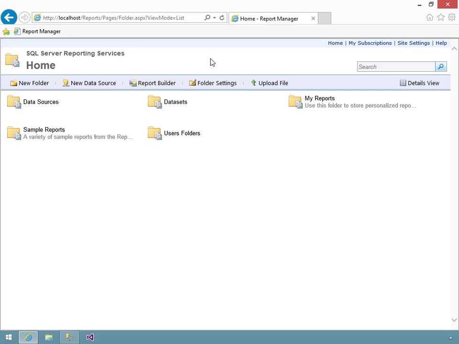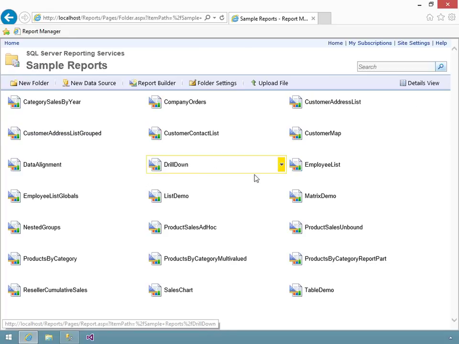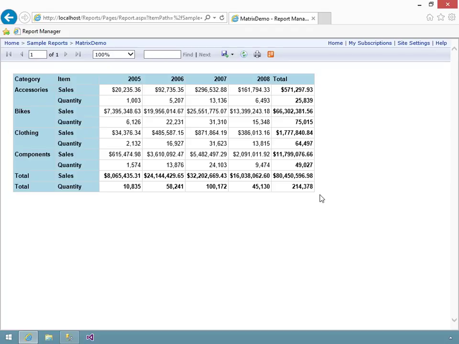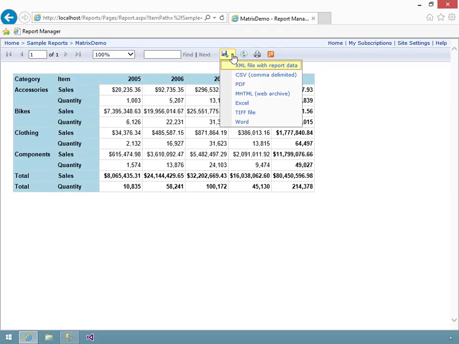Report Manager makes it remarkably easy for users to export reports and data. All I need to do is view the report. So in this case, I'll use the matrix demo. So I'm viewing a report here within Report Manager. And then I just select this option right here. And I have access to all of the formats that are made available.